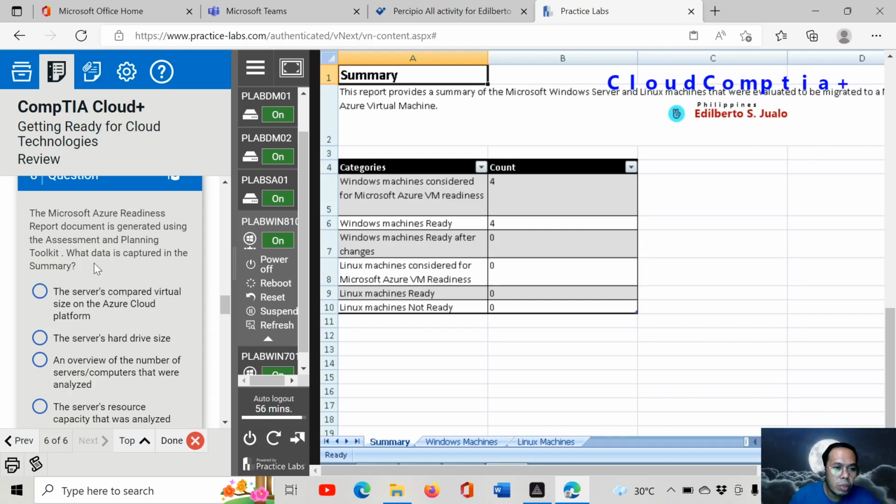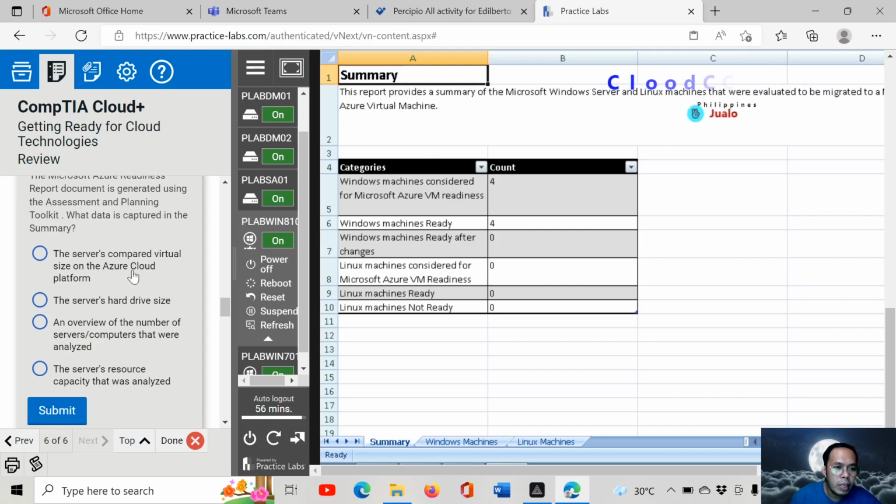In Planning Toolkit, what data is captured in summary? The server compared virtual size in Azure Cloud Platform. The server hard drive size. The server resource capacity that was analyzed. An overview of the number of server computers that were analyzed.